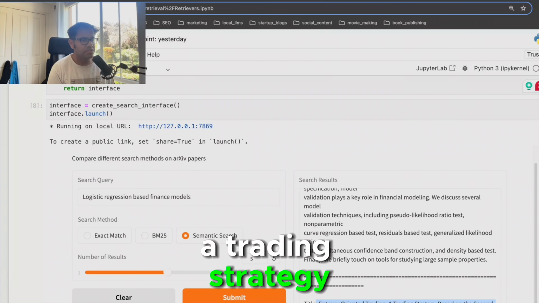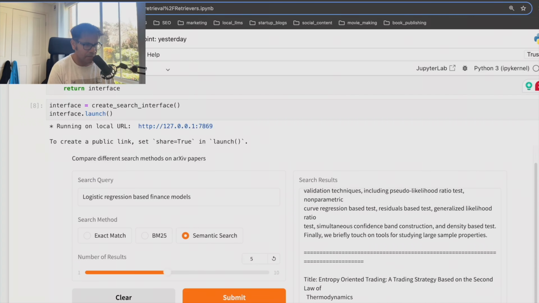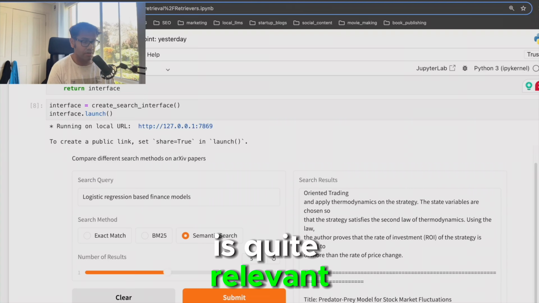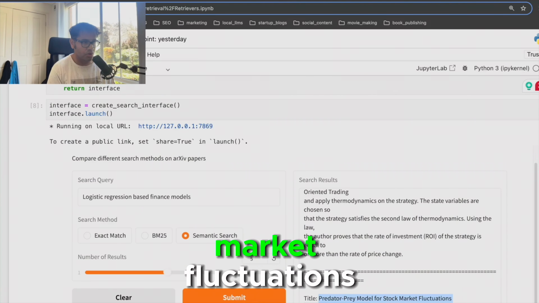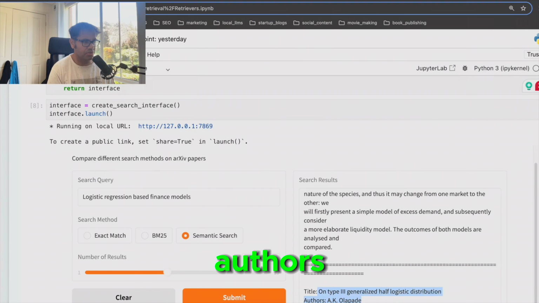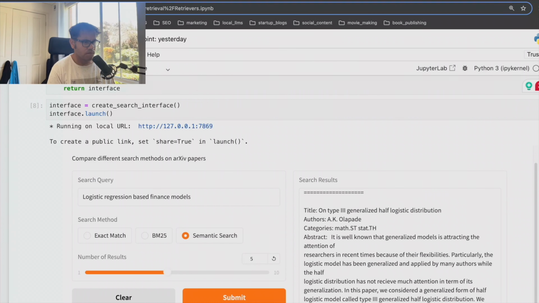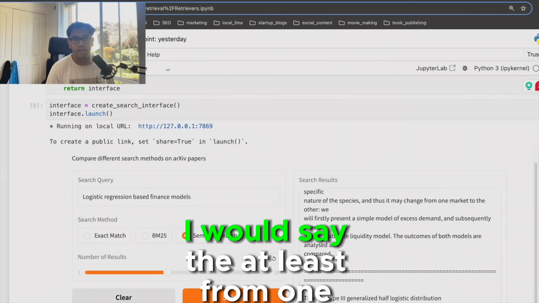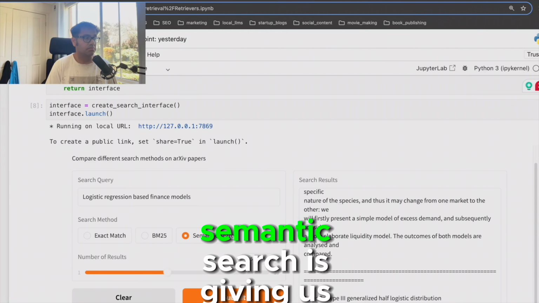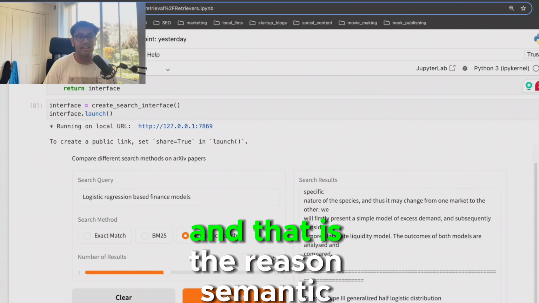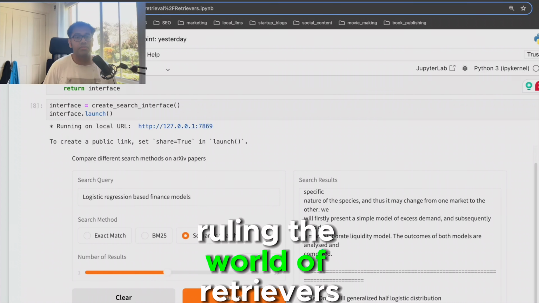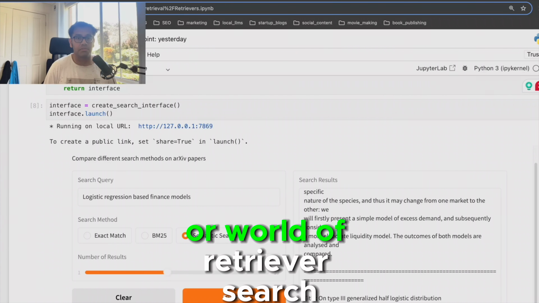Second is again a trading strategy based on the second law of thermodynamics, which I still feel is quite relevant. Then a model for stock market fluctuation, and most of them generalize half logistic distribution authors. So quite relevant. At least from the one example we just saw, semantic search is giving us quite relevant answers, and that is the reason semantic search is literally ruling the world of retriever search.